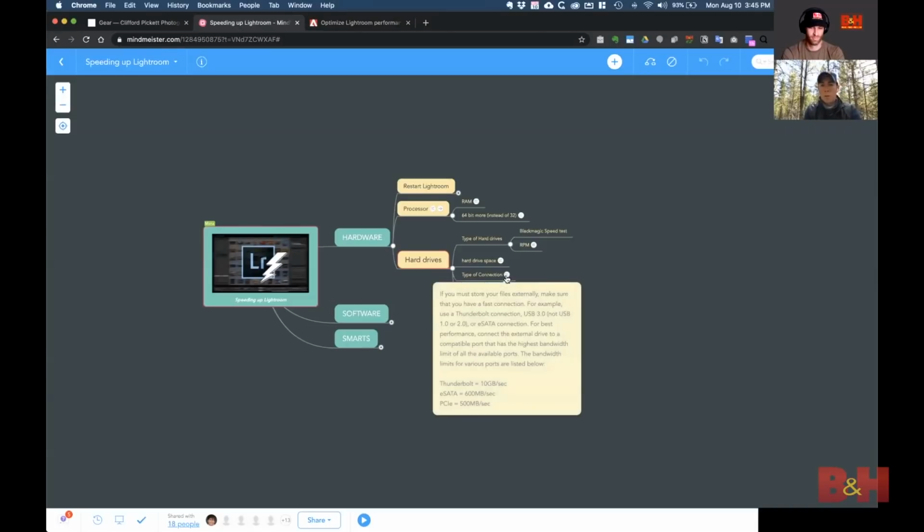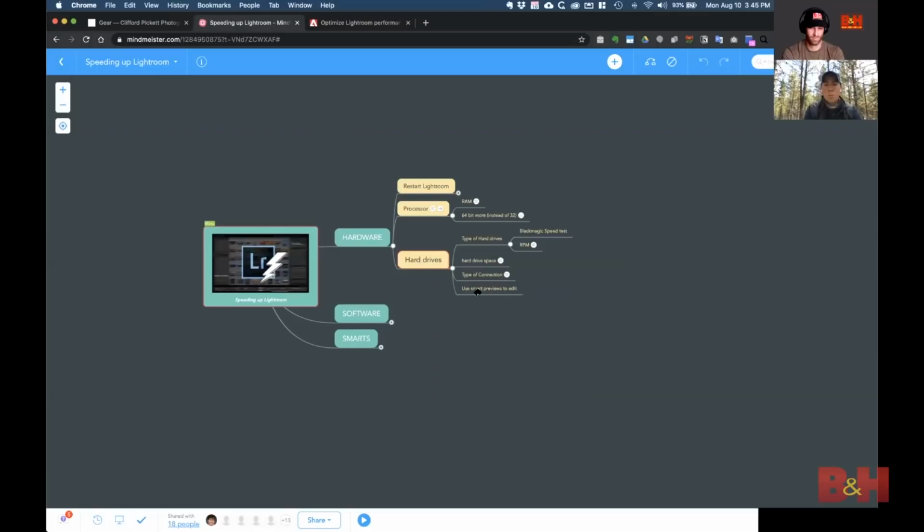The type of connection we talked about. And then using smart previews to edit. The reason why I put this under hard drives, this is going to show up again when I talk about previews. The reason why I talk about this on hard drives is because you'll notice that these hard drives that I'm recommending are slower, the higher capacity drives. But our previews, what we actually work off in Lightroom, don't get stored on that slower drive. They get stored with your catalog. So that's going to go under smarts. And we'll get to that in a few minutes, where we put this stuff. But for now, your hard drives, this is the hardware that you're going to look for. These are the specs that you're looking for.